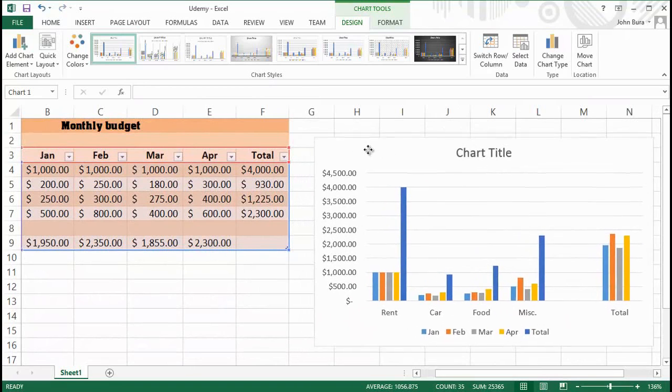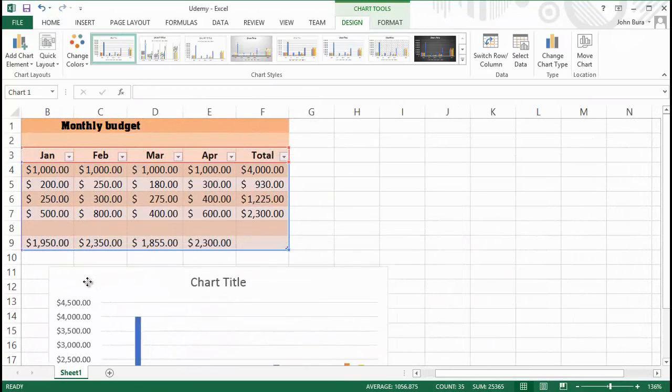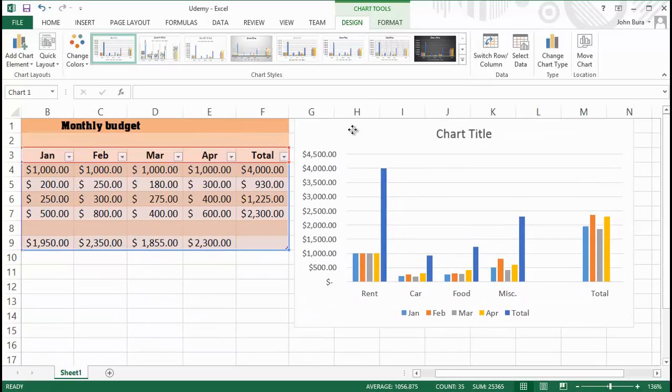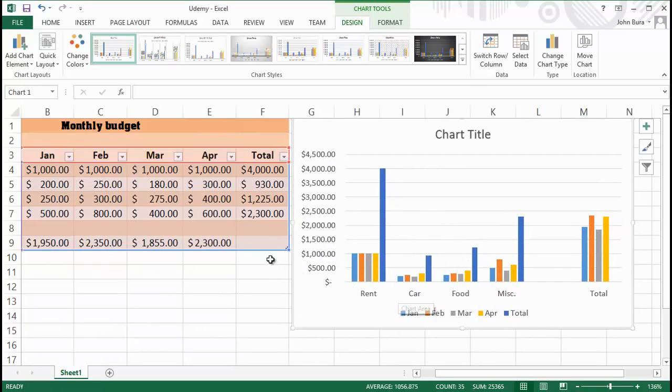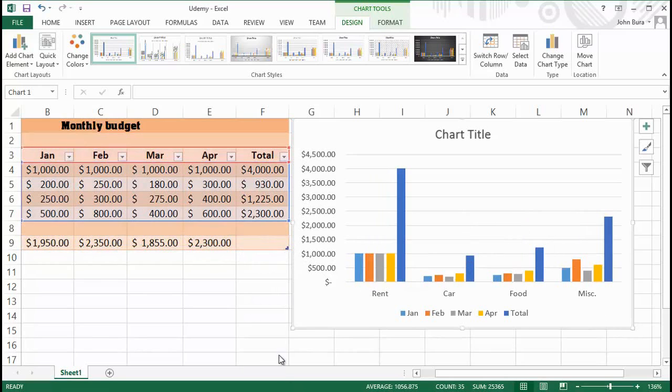Now, the cool part about this chart is you can move it anywhere you want. You can move it below or beside, etc. So I'm just going to move it beside here. Okay, and as you can see, for the most part, there is a chart here. Now, there is a bit of an issue. This issue is that the total here doesn't make much sense in the chart. So no problem. You can just simply change it like that.